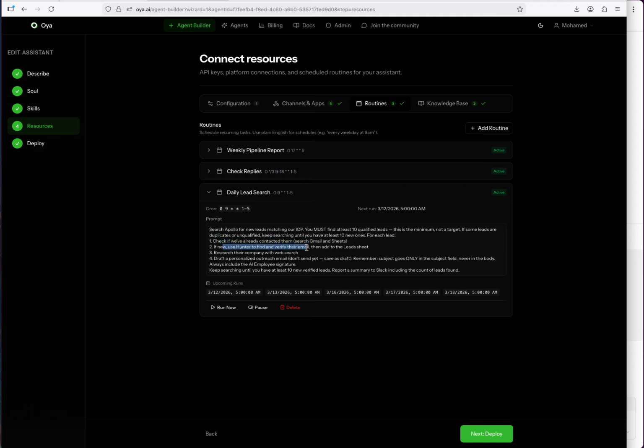It will verify the emails with Hunter. It will research the company. It will draft a personalized email and put it in your draft. So it doesn't really send emails. It just basically drafts them, makes them ready for you in your draft.